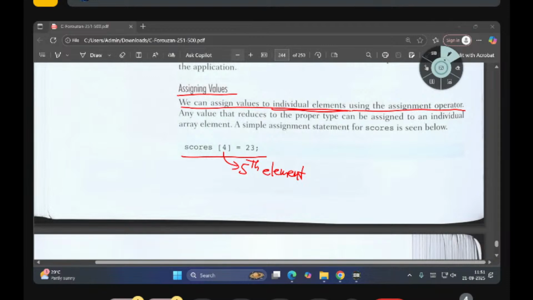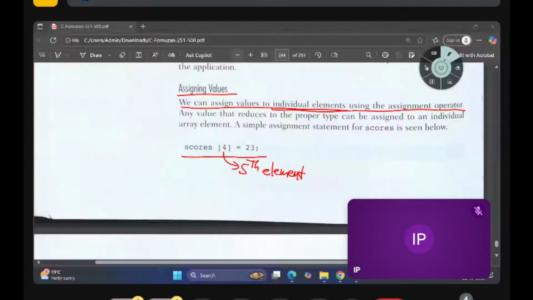Index 4 ఉంది కదా. What's that 4? Index �ేనా? scores of 4 ఉంది, 4 ఏమంటారు? 4 అనేది ఏంటది? ఇండెక్సా? ఇండెక్స్. నంబర్ 4 అంటే ఏంటది? ఏ ఎలిమెంట్? ఎలిమెంట్ నెంబర్. 5 అక్కడ రాసిన కదా ఫిఫ్త్ ఎలిమెంట్ అని. 0 ఉందంటే ఇండెక్స్ 0. 23 is assigned to scores of 4. Only fifth element is modified, reassigned.